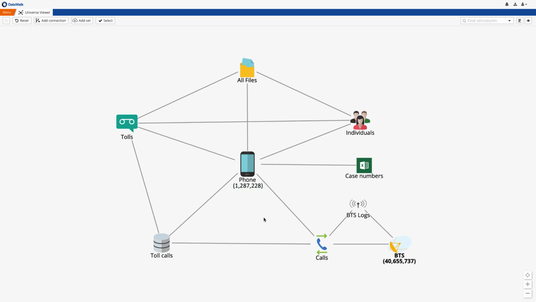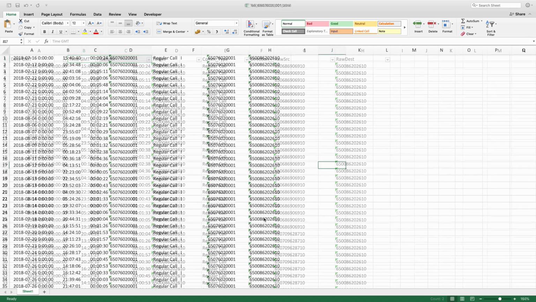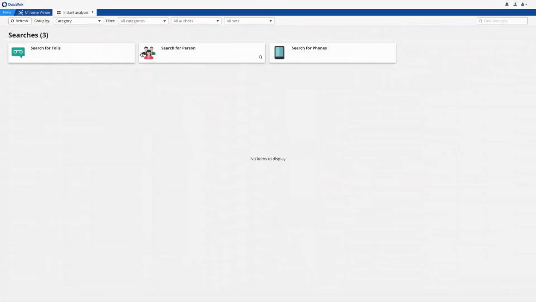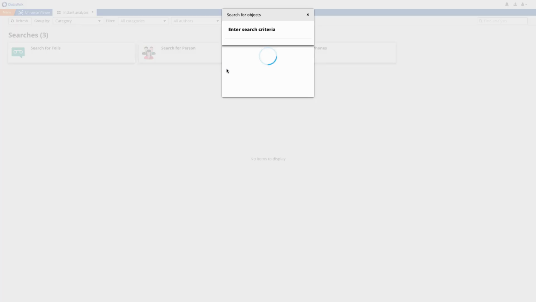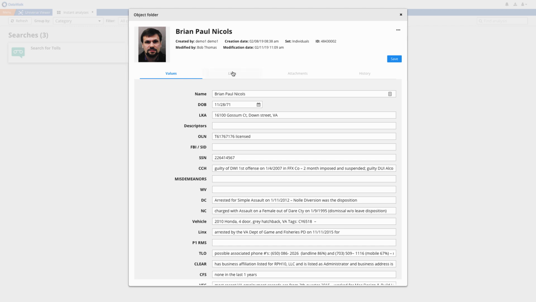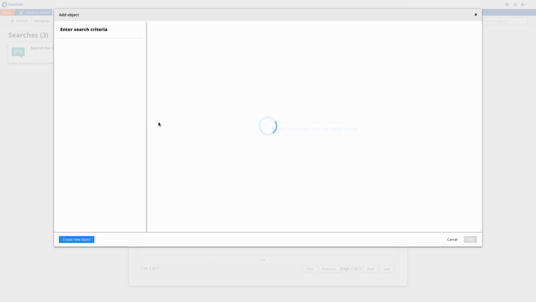We receive toll data from AT&T, T-Mobile, and Verizon, and of course sometimes these files have headers, and sometimes they don't. On the DataWalk Instant Analysis panel, we've configured an Easy button, and we start by searching for a person of interest named Brian Nichols. We check whether this toll file is already in the system, and from here we can easily add a new toll.